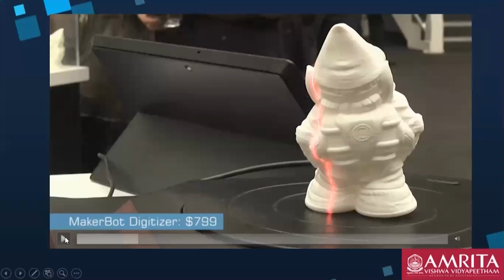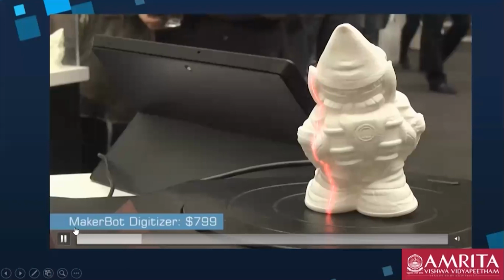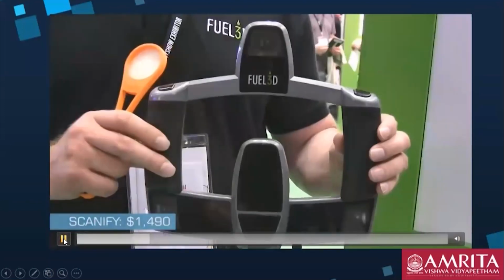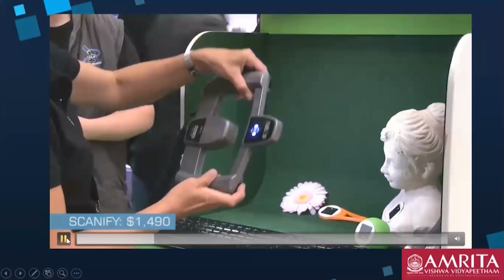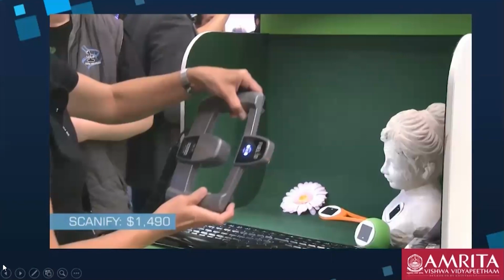Okay. So this is how 3D scanning works. If you want, you can imagine the Rajnikanth Robo over here. So they can scan. Some scanners are really handy like this. Even if you want to scan by using your hand, you can do it easily.